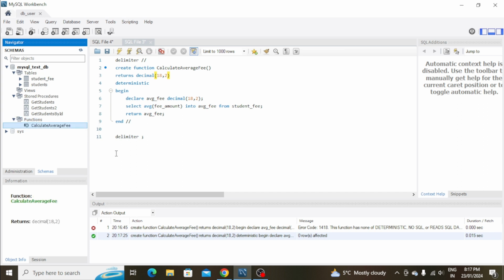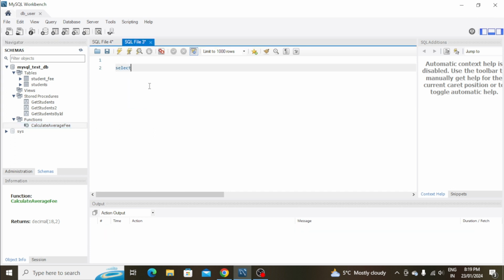Finally, let's call function using select statement and check. Select followed by function name. Execute and check the result.